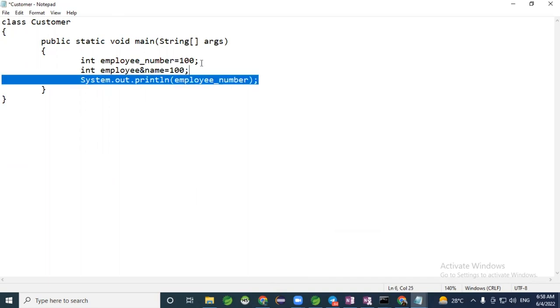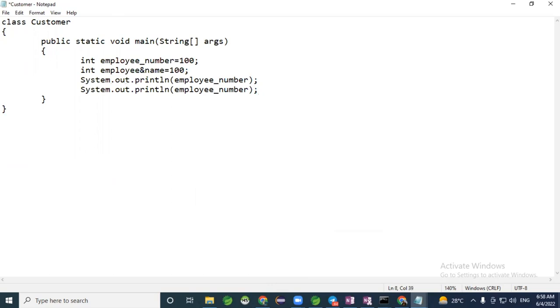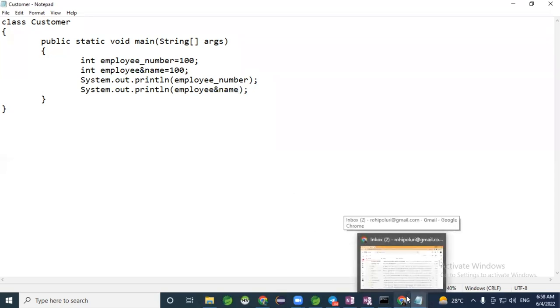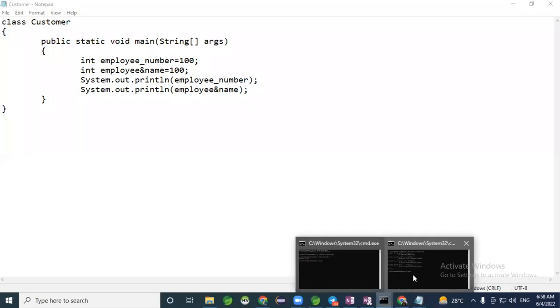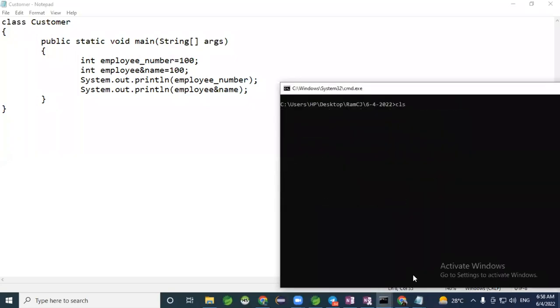If there are three variables or four variables in a single line, how will we separate them? Comma. I will show you. Once the rules are done, I will explain your scenario at the end.